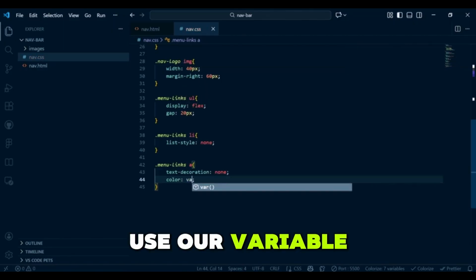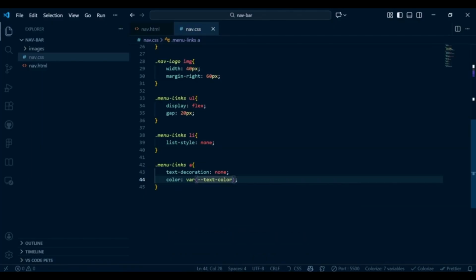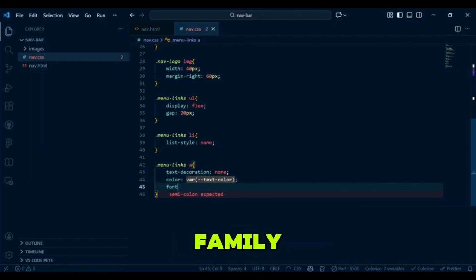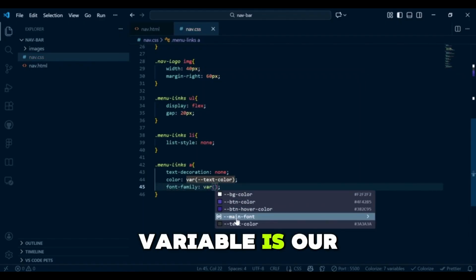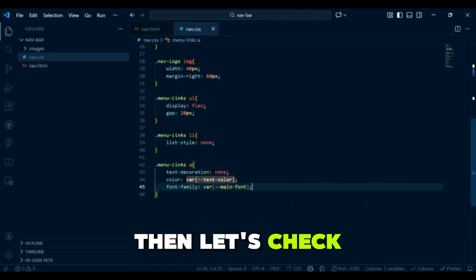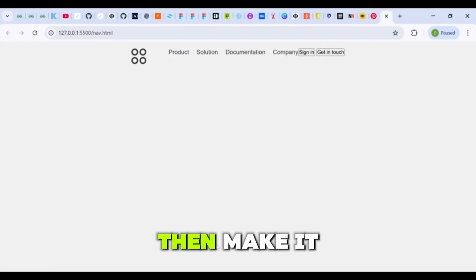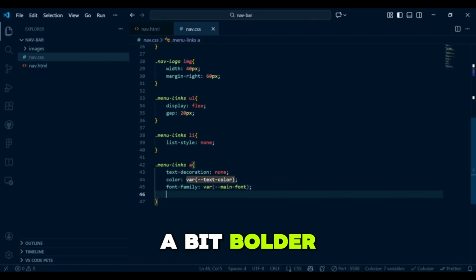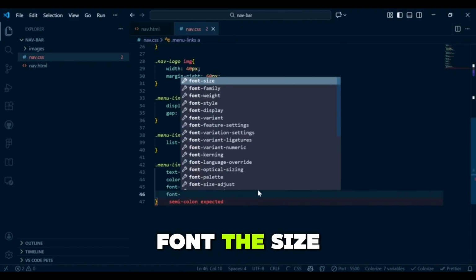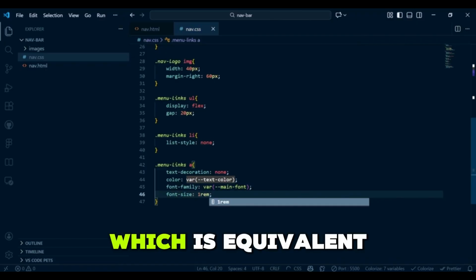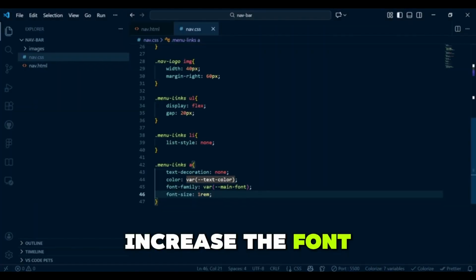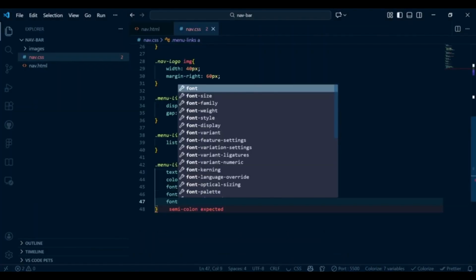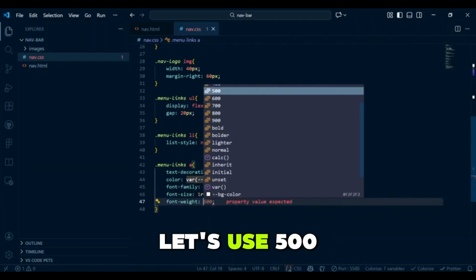Use our variable, which is the text color. Then our font family will still be our variable. Then let's check, see that our font has changed. Then make it a bit bolder. Let's first of all increase the font size. Font size to 1 rem, which is equivalent to 16 px. Here then we increase the font weight. Font-weight, let's use 500.